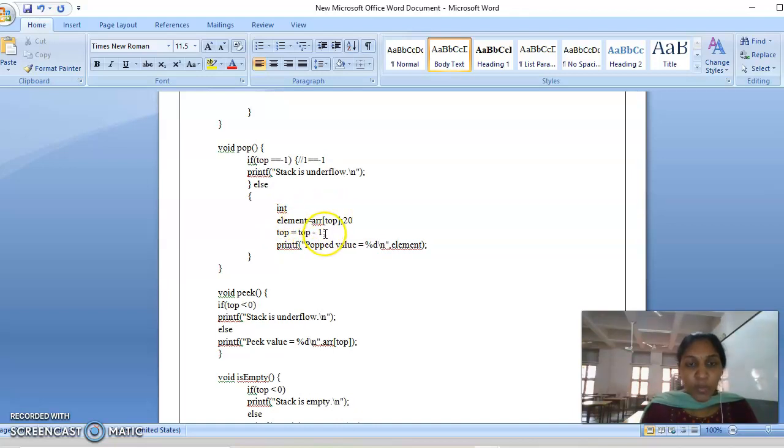Now top is equal to top - 1. What is the top value now? 1. 1 minus 1 is 0. Now top value will be 0.